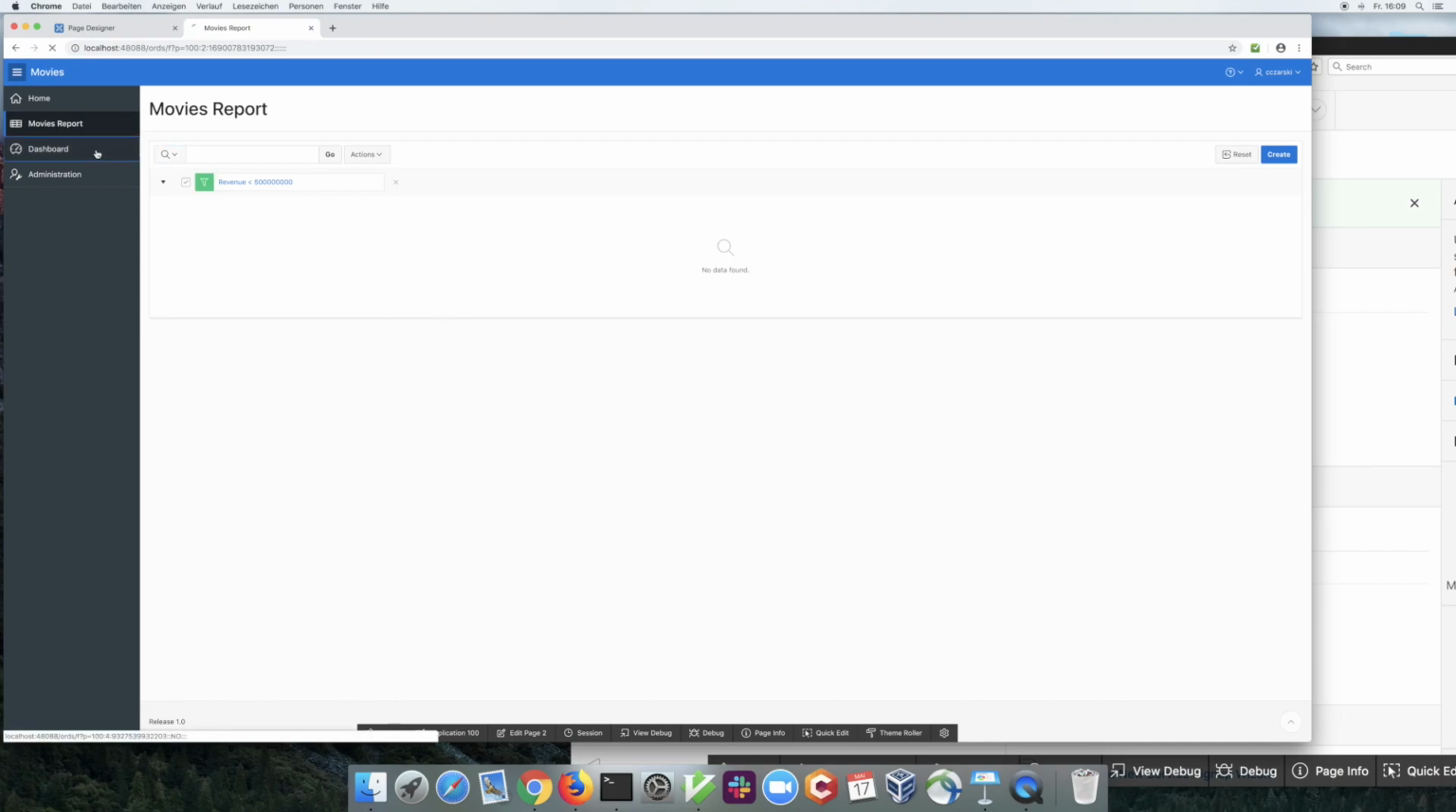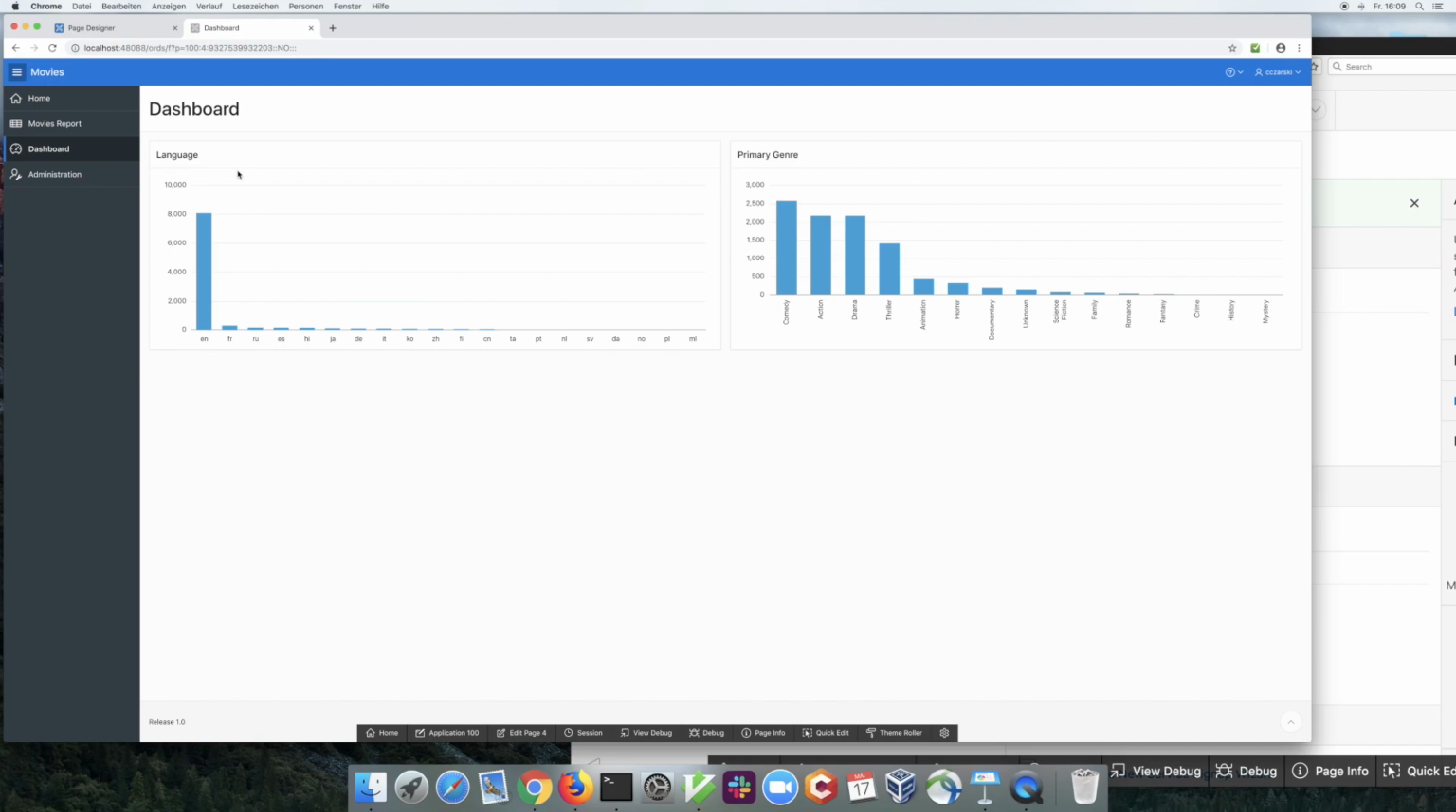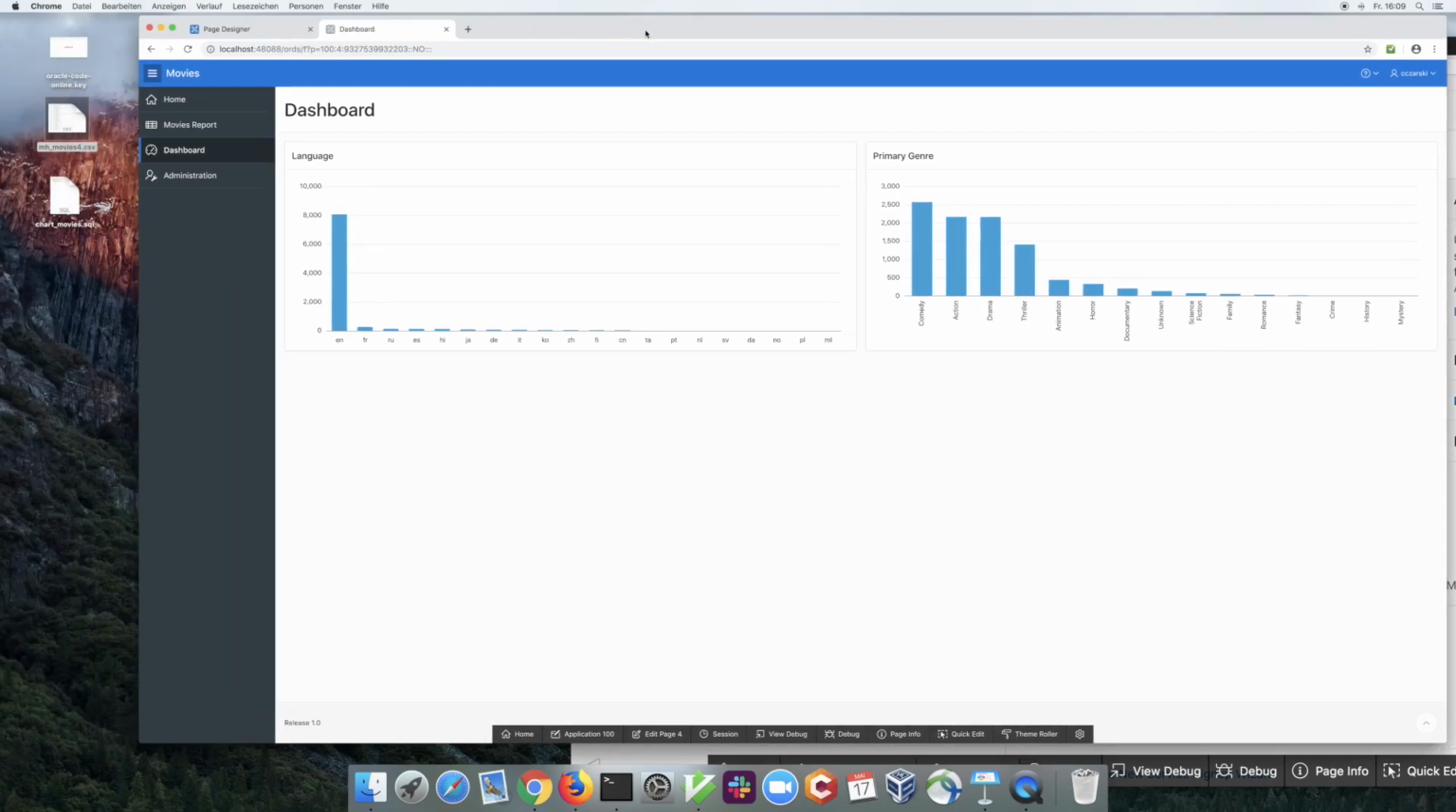So let's have a look at the dashboard page. And here we see a few charts which the Create Application Wizard automatically built for us. So we see a breakdown by language, a breakdown by genre. And maybe I want to have a pie chart as well, which shows the relationship of blockbusters versus other movies.